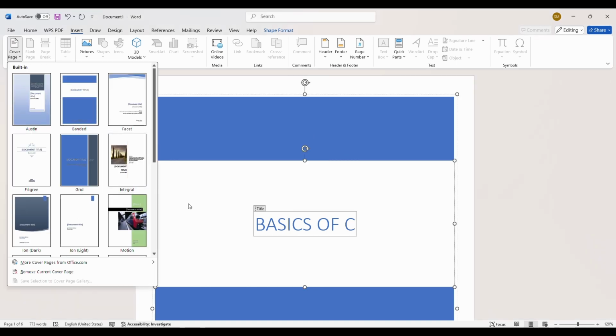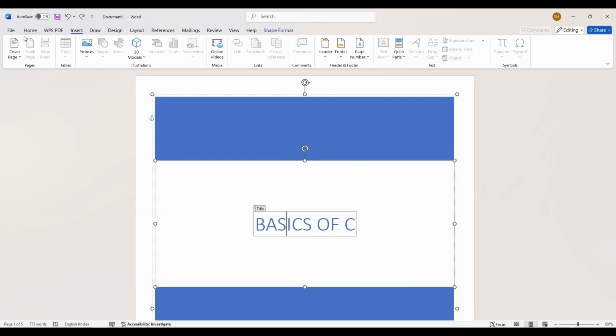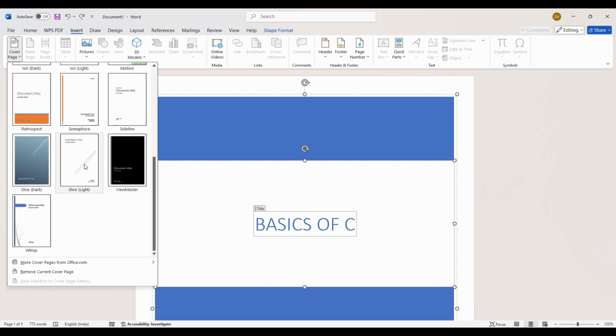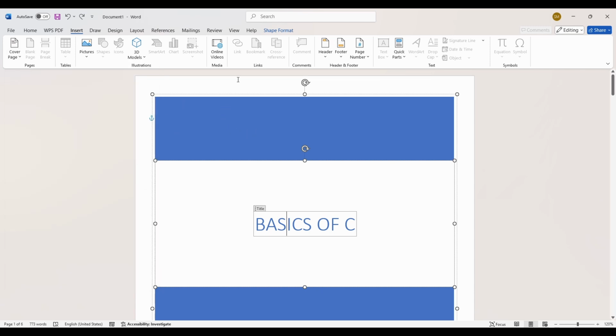If suppose you don't like the cover page that you have inserted, then you can click on remove current cover page and it will be gone, or I'll just undo that, and any other cover pages that you want to pick, you can go ahead and pick those as well. So this is how you can go ahead and insert your cover page for the beginning part of your document.